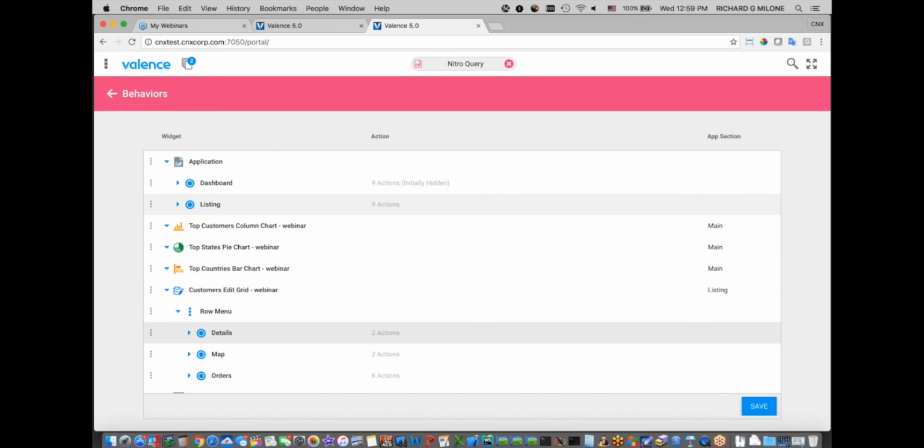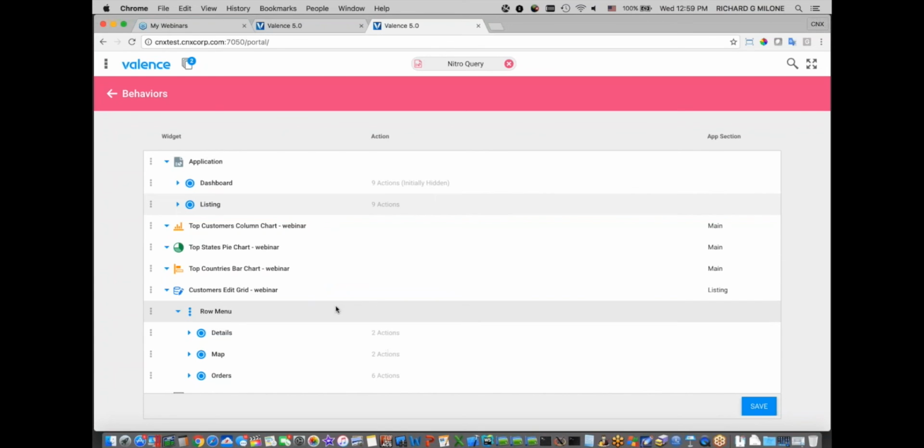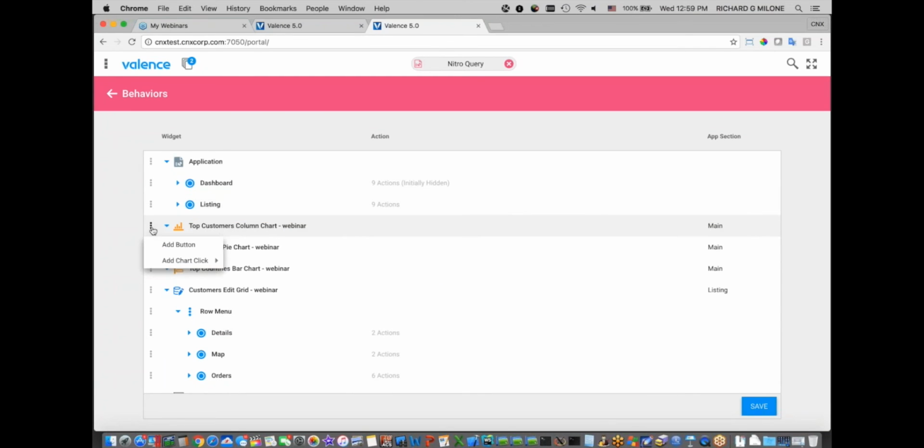Okay, so while I'm in here, I also want to do one last thing, which is to show you how to add an action to a chart. So I want to go into the top customers chart. I want you to have the ability to click on one of the columns and get the orders for that. So we'll add a button.